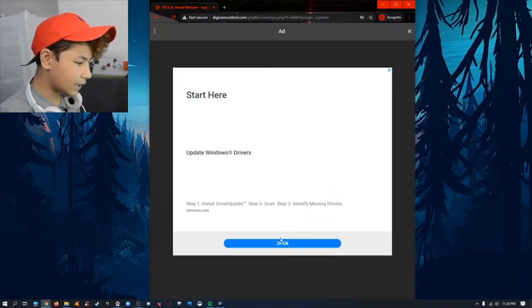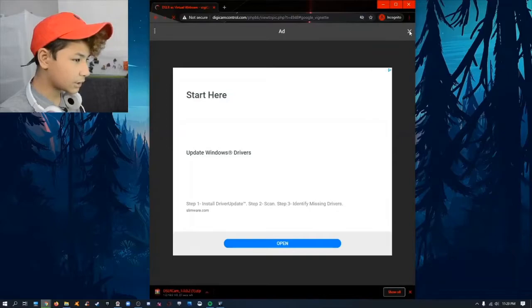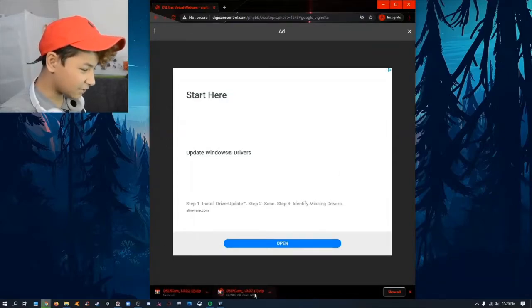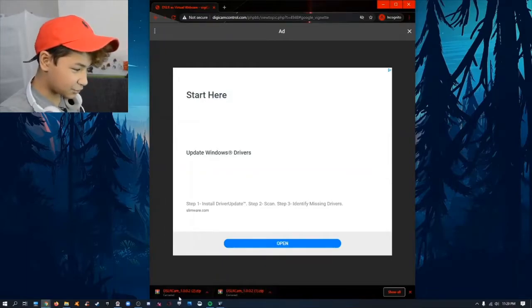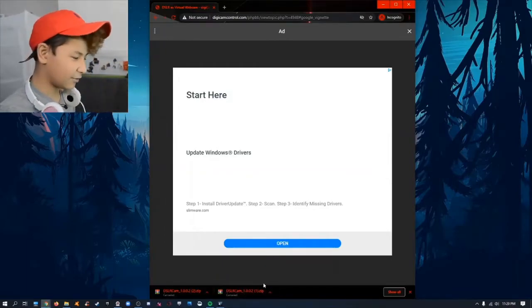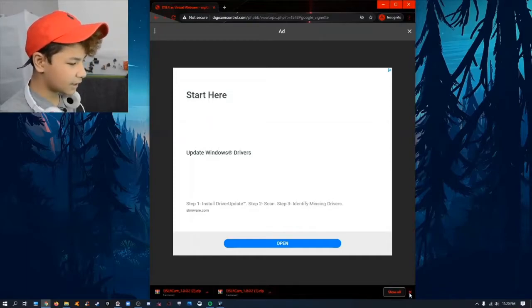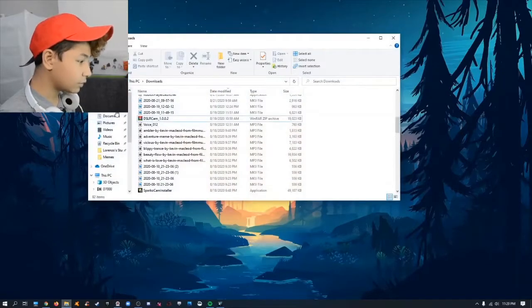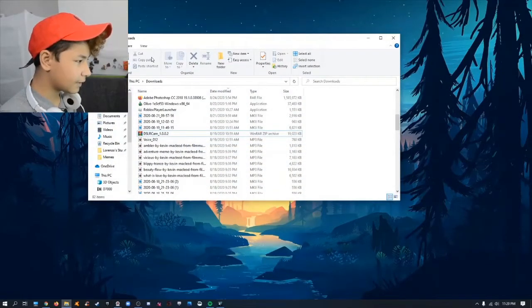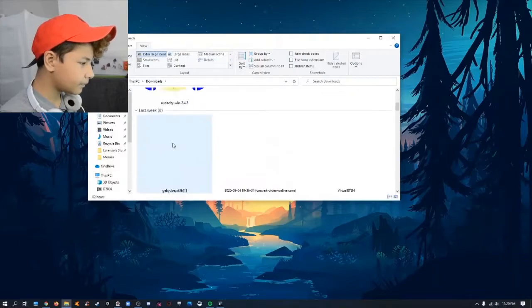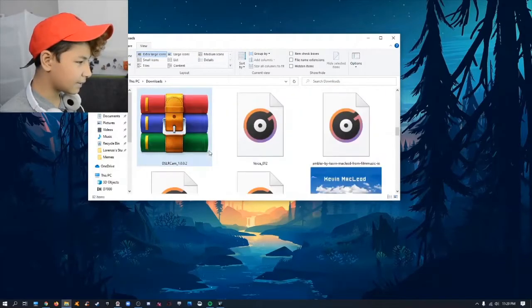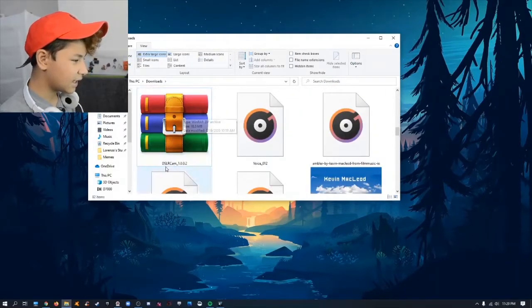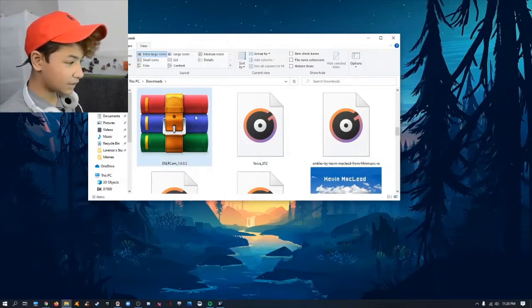So when you click this, it'll actually start downloading a zip file, as you can see by these two that I just started downloading. If you open up your downloads folder, it should look like this. DSLR cam. This is what the zip file looks like.